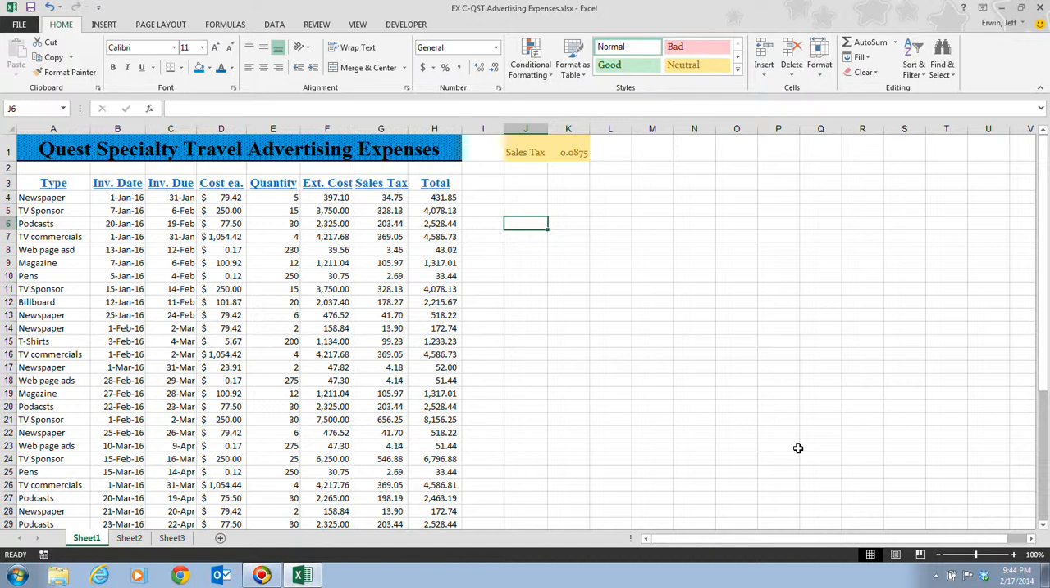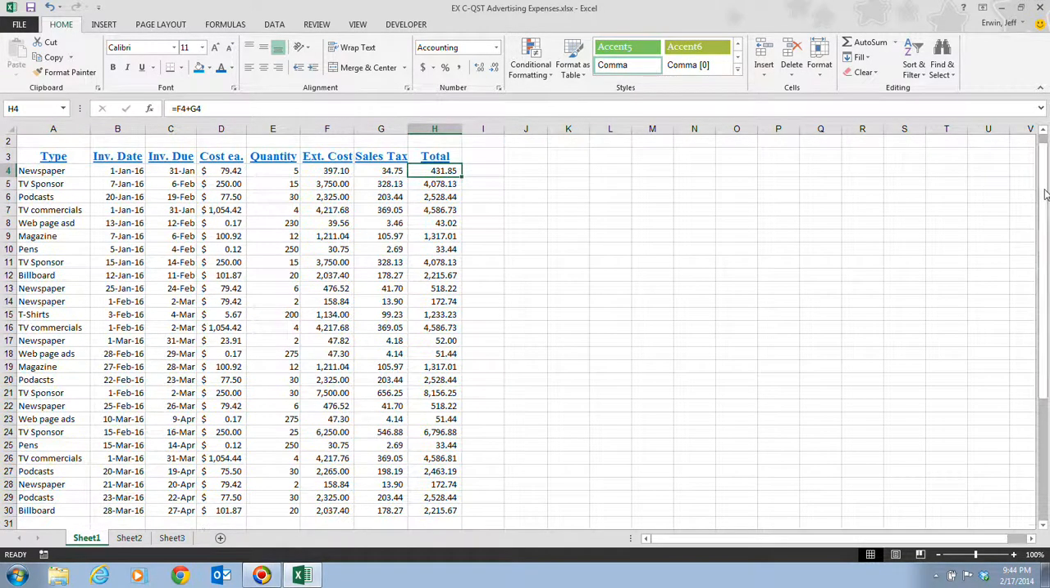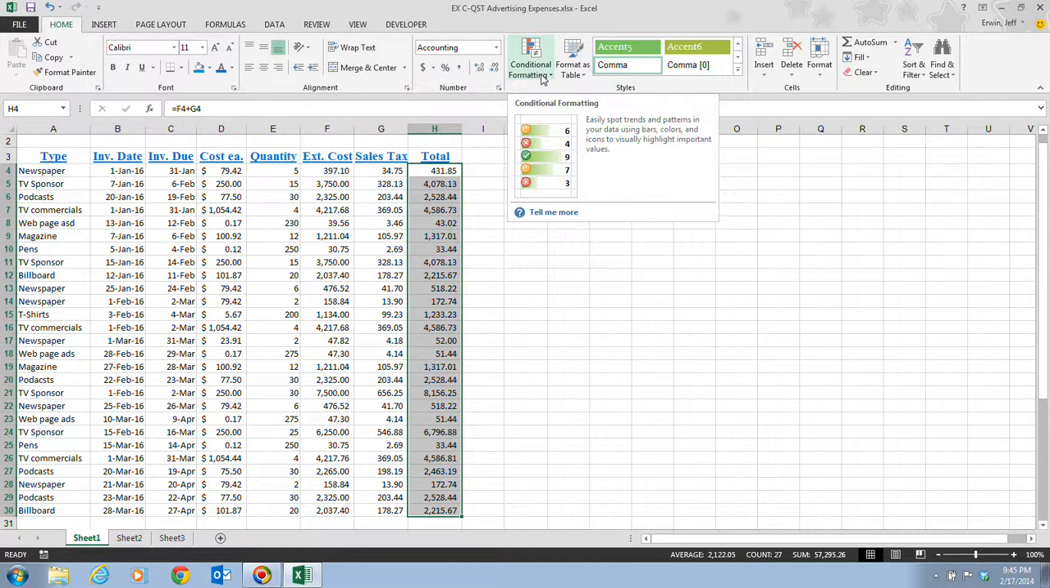On page Excel 64, let's take a look at step 1. Step 1 tells us that we want to select the range H4 down to H30. So maybe scroll down just a little bit here, but we want to choose H4 to H30. Then next we want to click on the conditional formatting button, and that's in the styles group here on the Home tab.